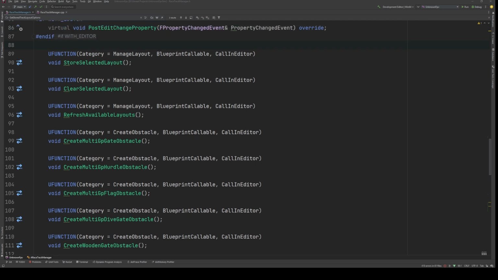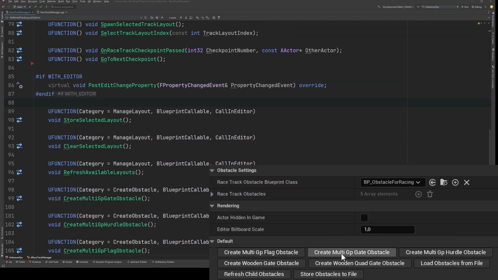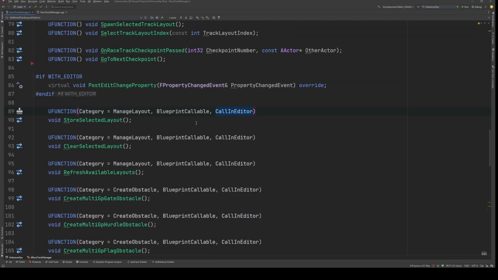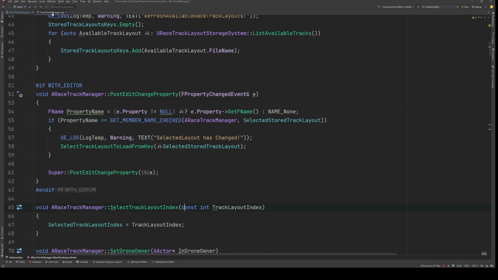Let's say that you want to expose a button to the editor, just like I did in the previous clip, to create the obstacle. You can do that by adding CallInEditor to a public UFUNCTION. Another useful thing is the WITH_EDITOR macro. This can be used to stop certain parts of the code from compiling outside the editor, especially useful when overriding functions that are only available in the editor to fix compilation errors.